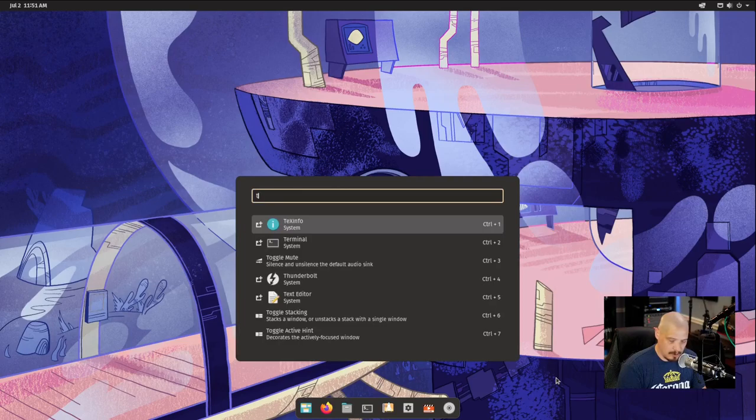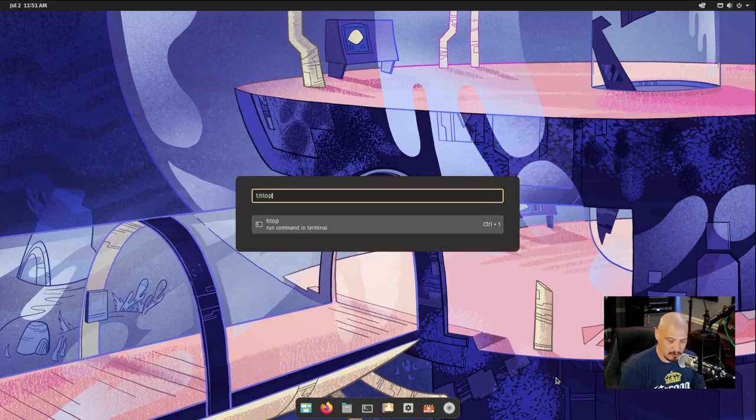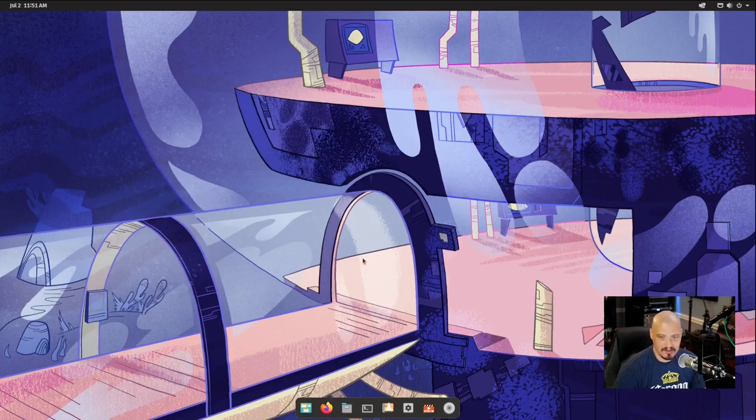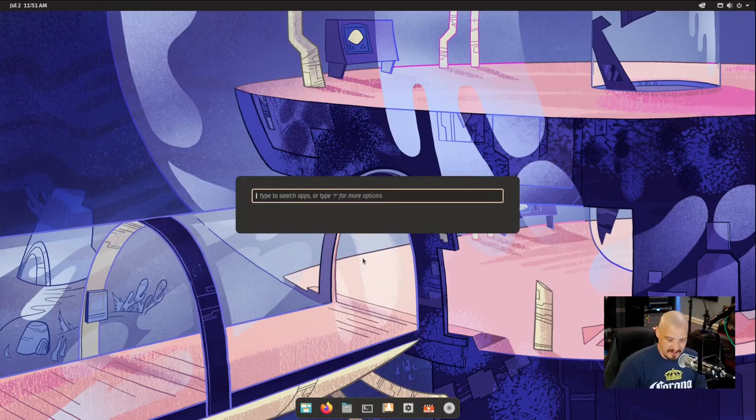Also, you could do T colon for a terminal command. So if I did T colon and htop, it should launch a terminal and htop in the terminal. But htop is not installed. System76, you were doing so good. I love your Cosmic desktop environment and your Linux distribution, but you got to install htop out of the box.